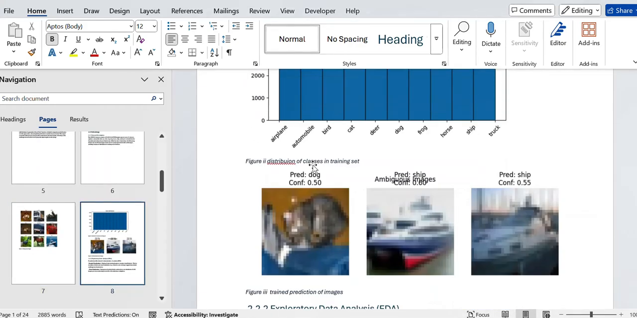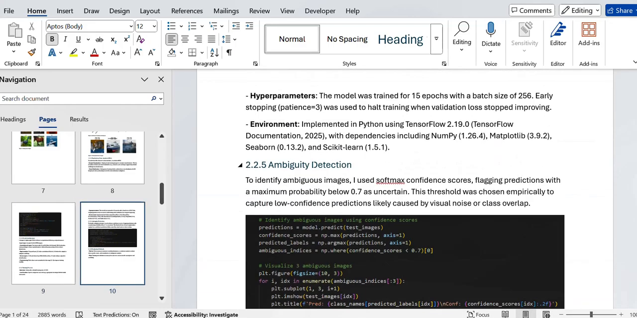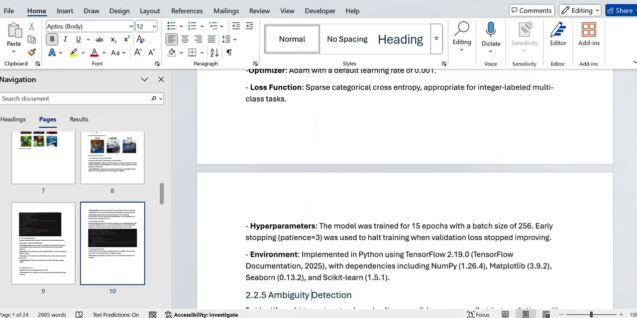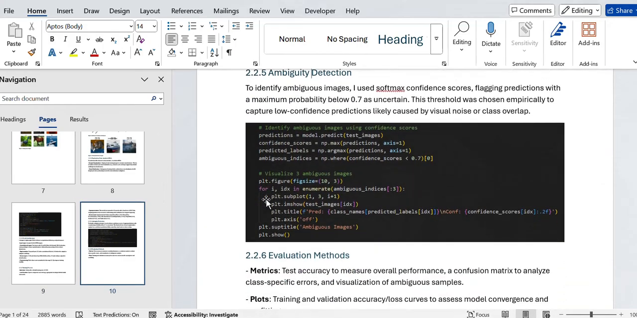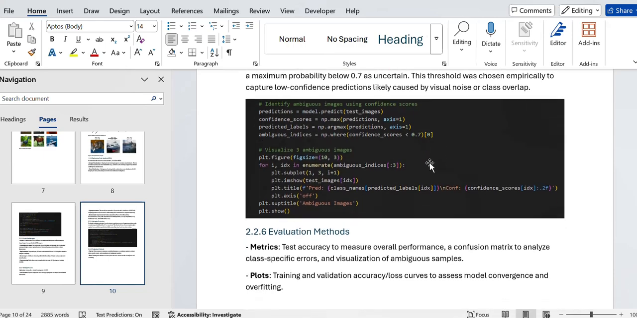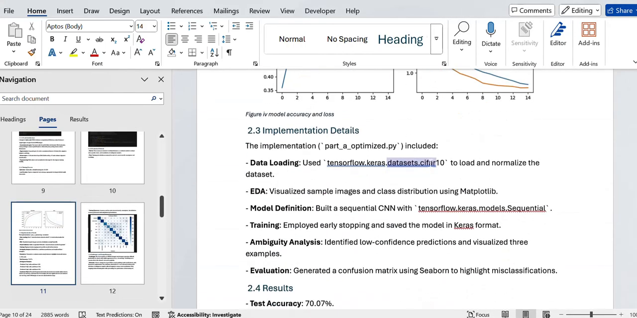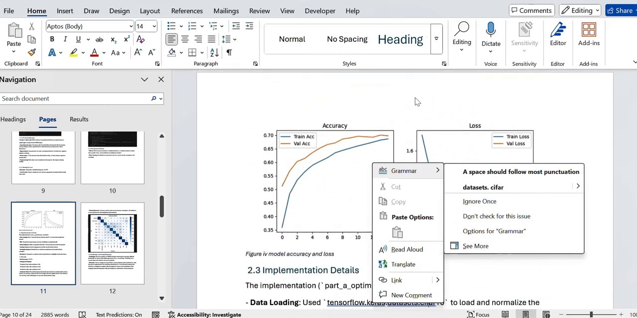For ambiguity detection, I used a straightforward confidence threshold, flagging any prediction below 70% confidence. This is the evaluation method. This is the model accuracy and loss.